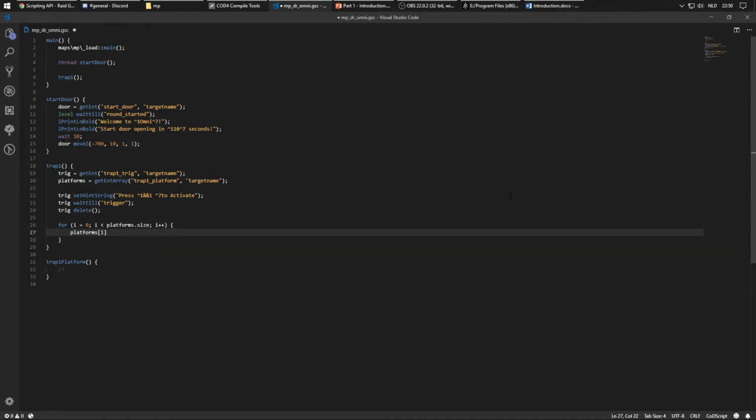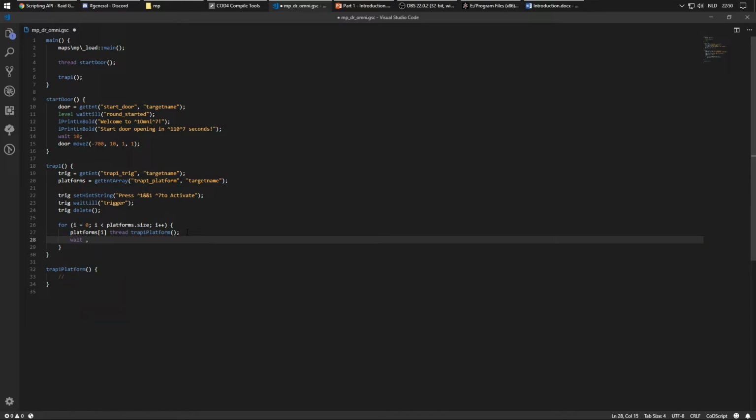And since trap1 platform is going to be a blocking function, we're going to want to thread it and do our call. So it's just going to call trap1 platform on each platform individually, but we're going to wait for, let's say, 2 seconds, or maybe, yeah, let's do 2.5. And considering we've added a wait in here now, we're also going to want to thread trap1, so it doesn't block the rest.